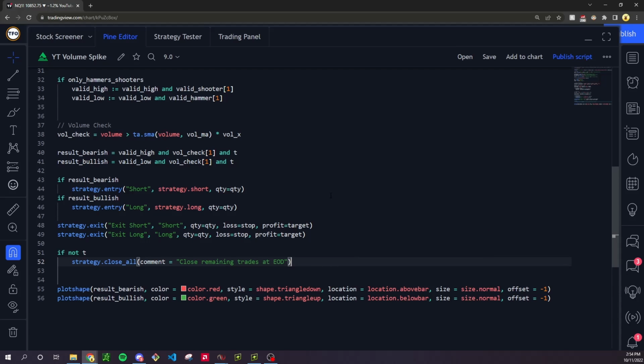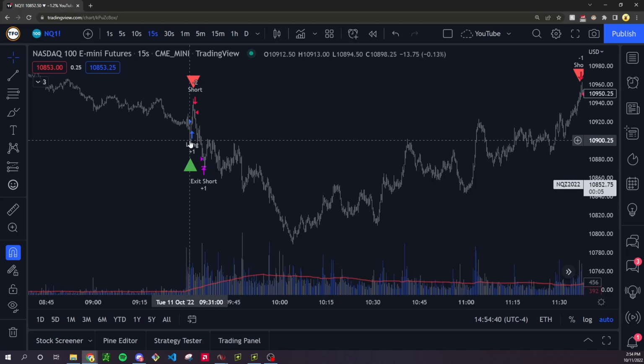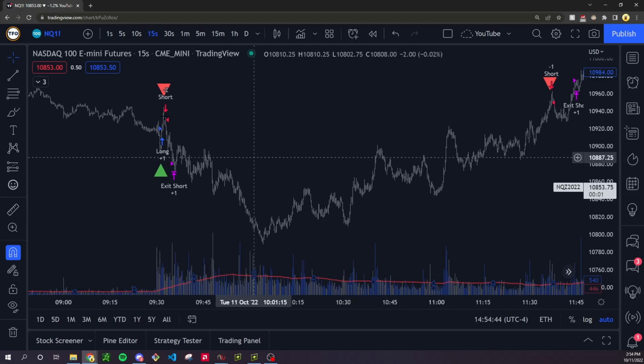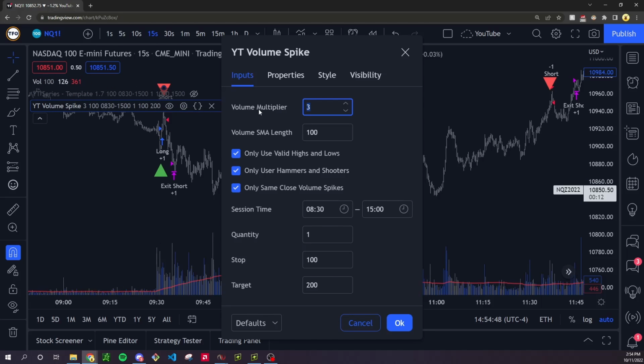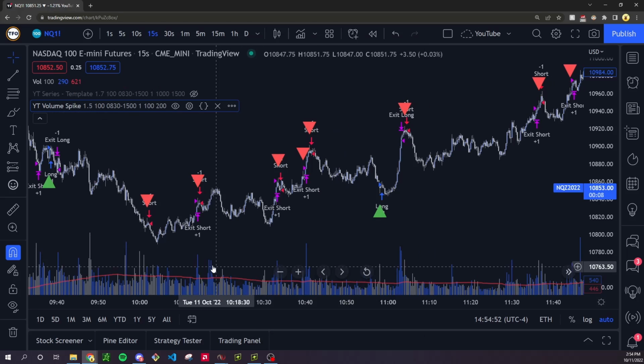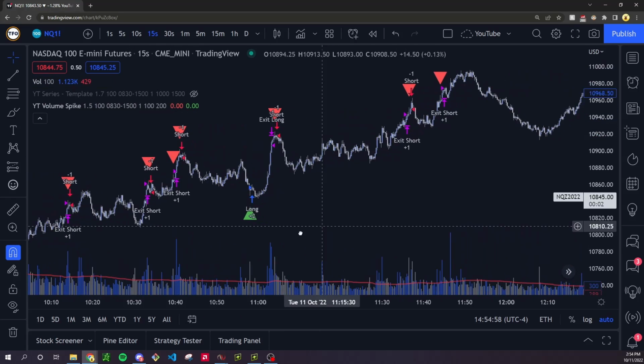So save this. Now we can see our strategy is working because TradingView is telling us that we are getting long on this candle, shorting at this one, exiting short here, and doing the same thing. Now we can actually just adjust the parameters to be a little more generous so we can see some more trades, put it at 1.5, and we can see a lot more activity. We're only looking for volume spikes that are 1.5 times the moving average. And we can see that we get a lot of trade signals here.